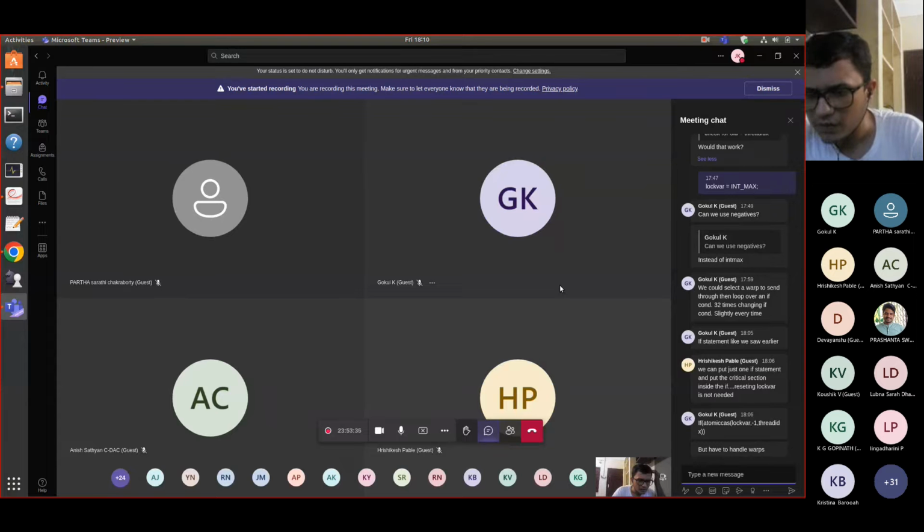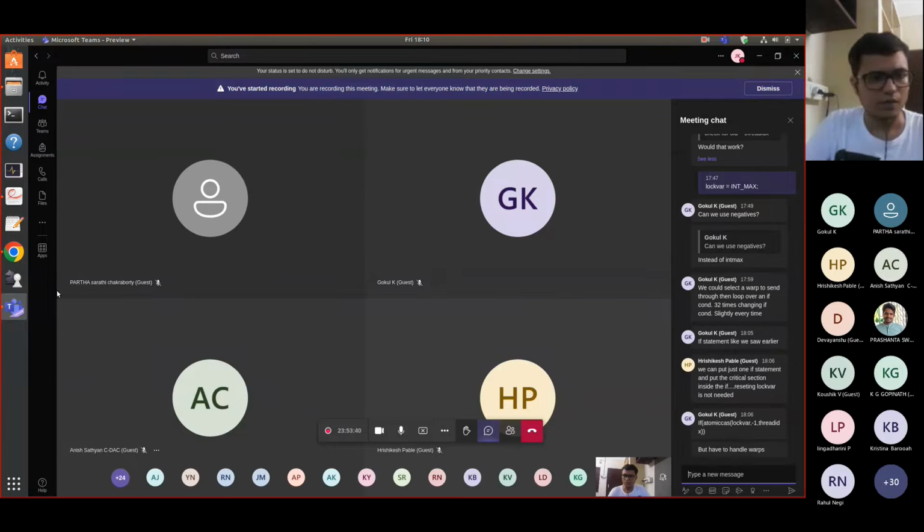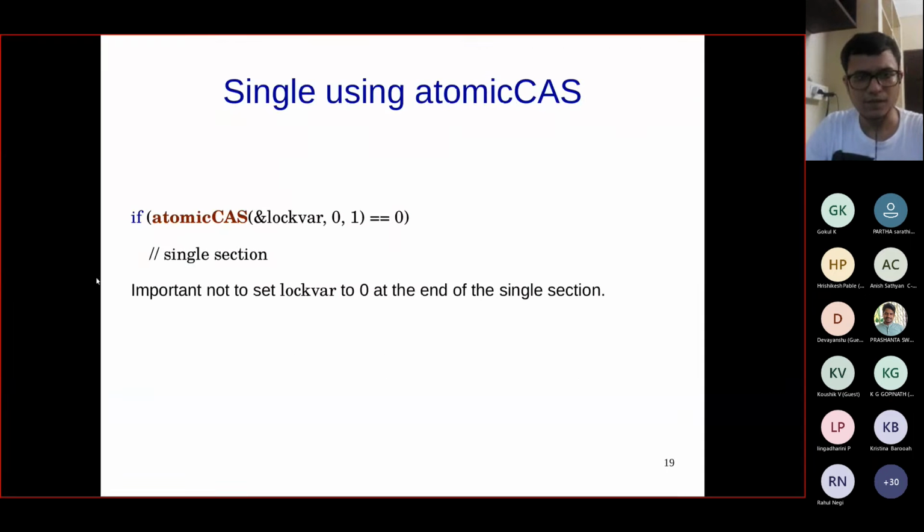Gokul is saying, but we have to handle warps. Is it related to this thing, Gokul? I think it will also work for warps. I don't think that there will be any issue with the warp, because let's say there are multiple warp threads, then only one warp thread will succeed here, and all the rest of the warp threads will move on. That warp thread which succeeds with this atomic CAS, that is getting the return value as 0, will enter the single section, and all the rest of the warp threads will wait for that.